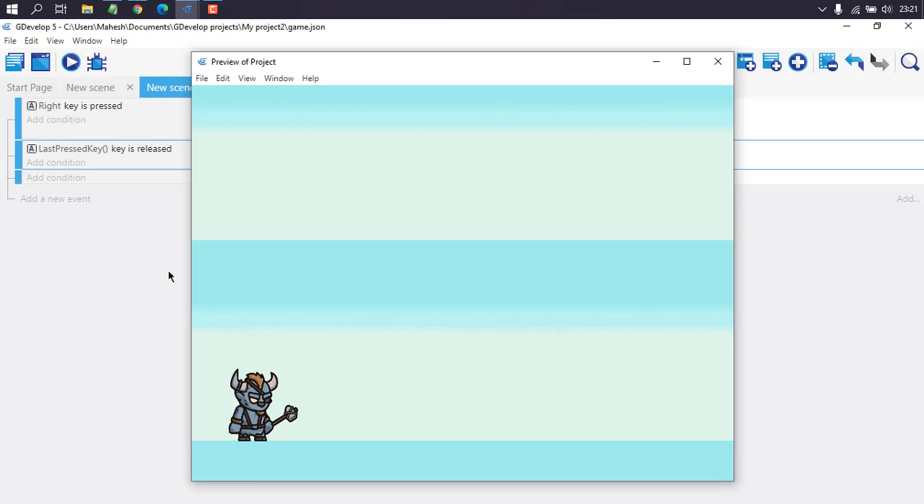Now here you see your monster, and it started moving when I press right key, and if I release it, it will come back to its state, which is staying idle. Do it again and release it. Now you can set keys for up and down arrow, left, and also set last press key at the last condition for that character. So you get the idea how to do character sprite animation or movement in GDevelop.